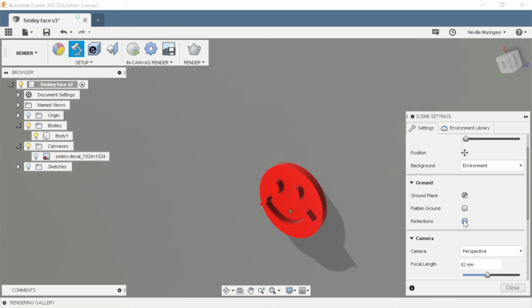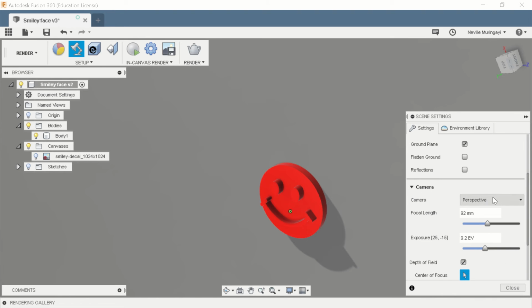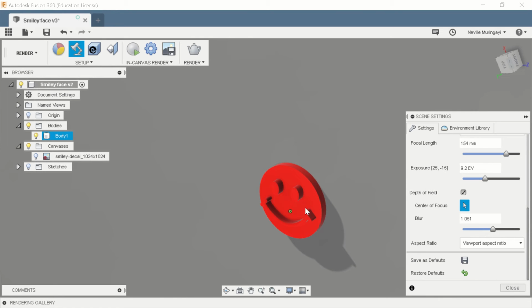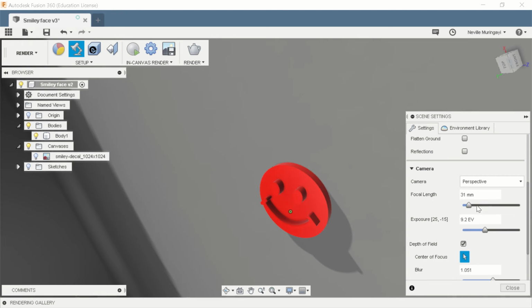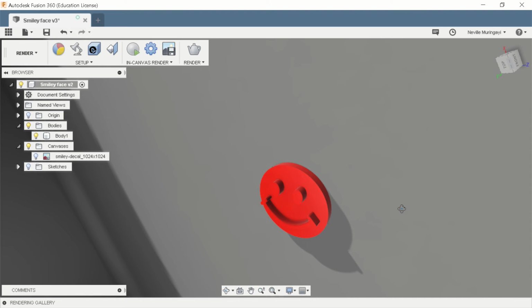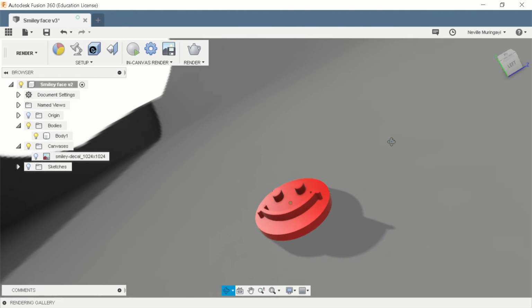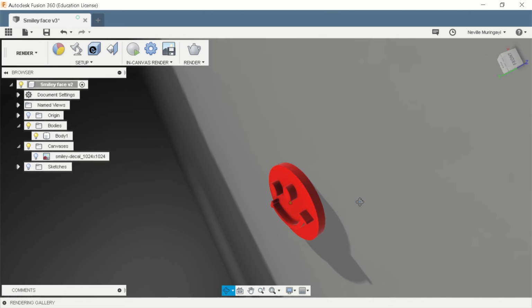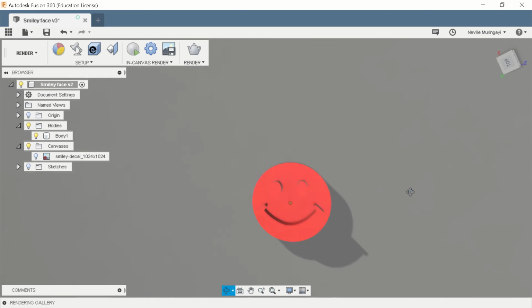We can flatten the ground, do reflections. We can change the camera from perspective to orthographic, perspective with ortho faces, change the exposure, focal length, depth of field, center of focus. We can change where that is located at, viewport aspect ratio. There are so many different options for changing the environment and changing the scene settings to make it look more appealing for us, to make our models really stand out and pop.